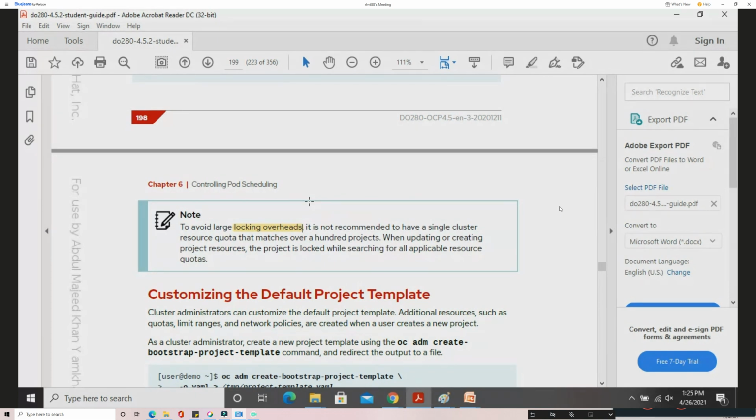Or else the condition may be reversed. Maybe in the project quota I have allowed 10, and the cluster quota allows 5. When I'm just looking at the project quota, there is quota available, but still I'm not able to create, because the cluster level is preventing it. So we should avoid this locking overhead, so that we are not constraining the resources at both levels. So this is one.